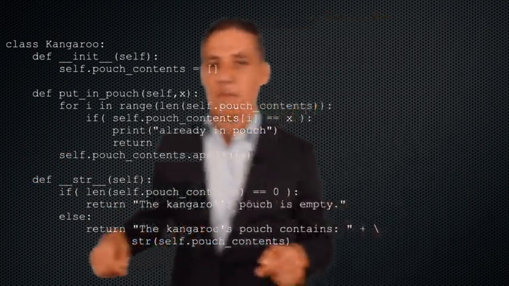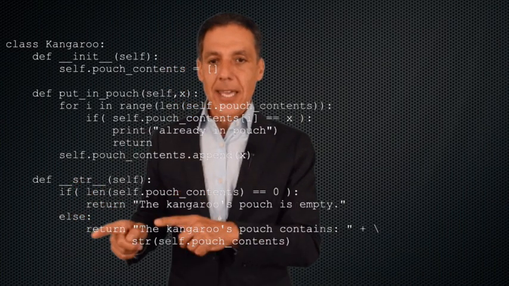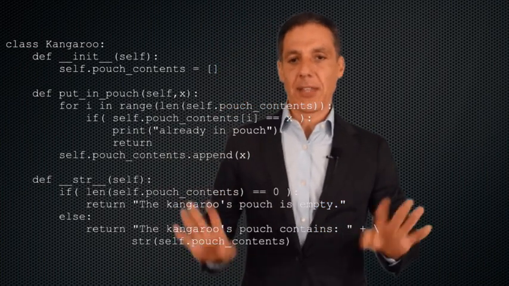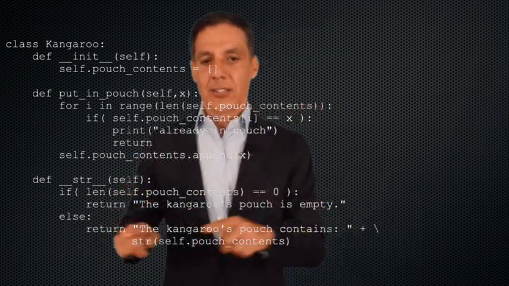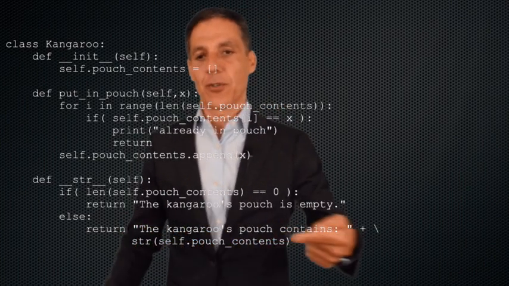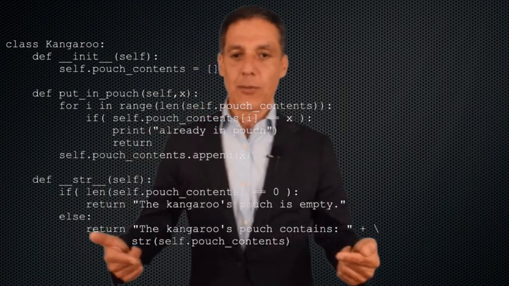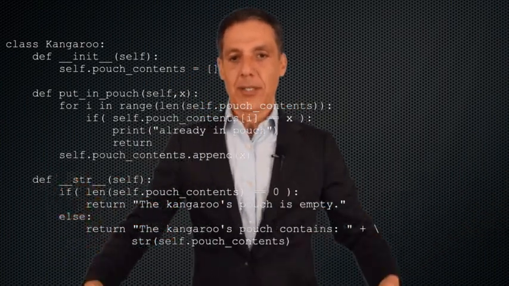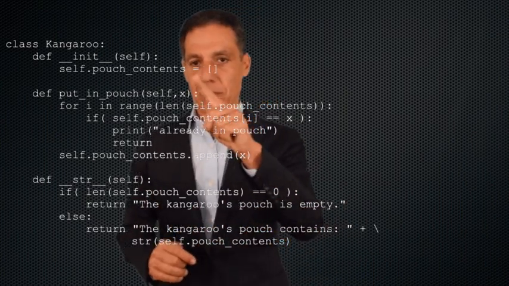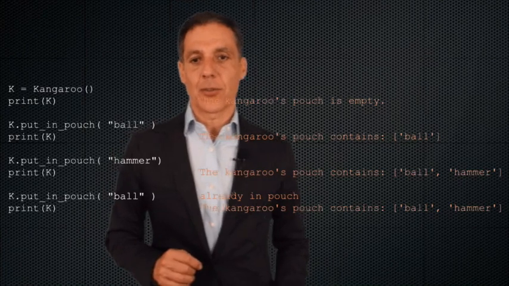Let's look at the print statement. This is pretty easy. If the length of self.pouch contents, that is the list, is 0, then just say the kangaroo's pouch is empty. There's nothing in there. Otherwise, say that the kangaroo's pouch contains, and then I'm going to take the list and just convert it into a string, which you can do, of course, or you could have put that into a for loop and printed them out, and then that will print the contents of the list of the pouch, which of course is just a list here.